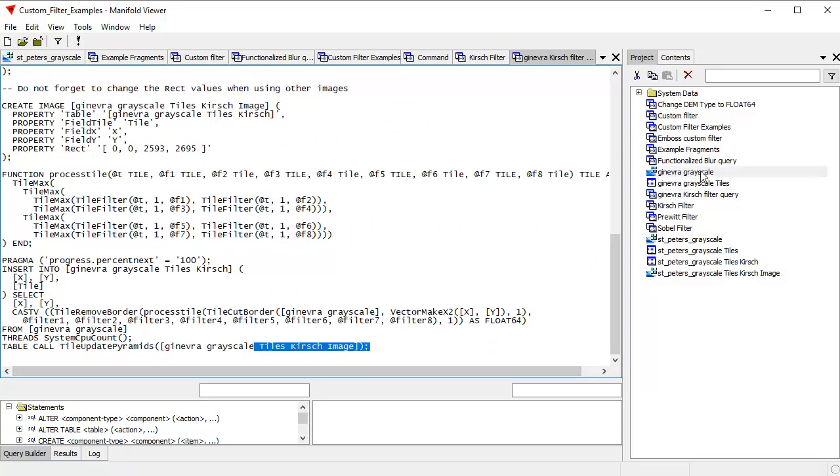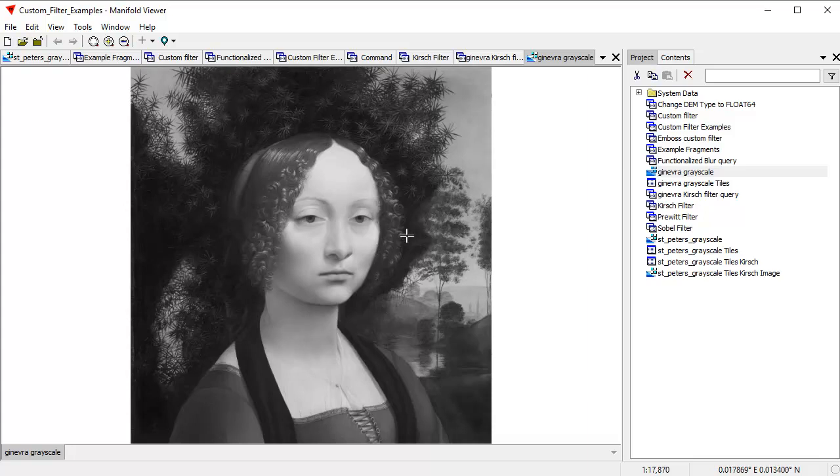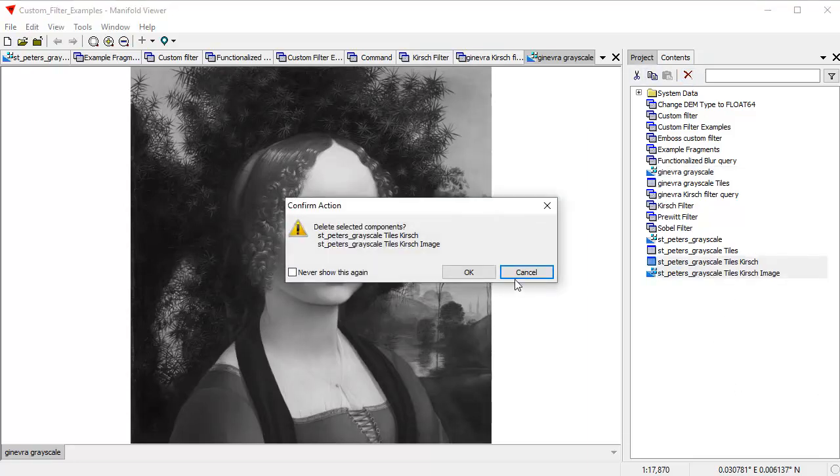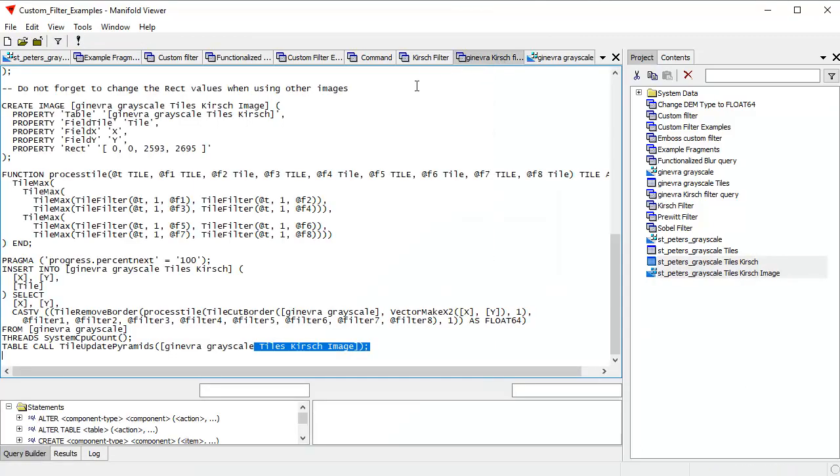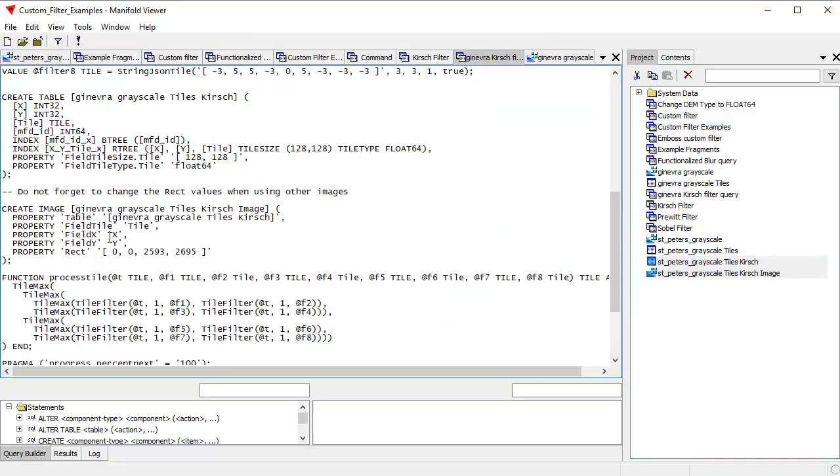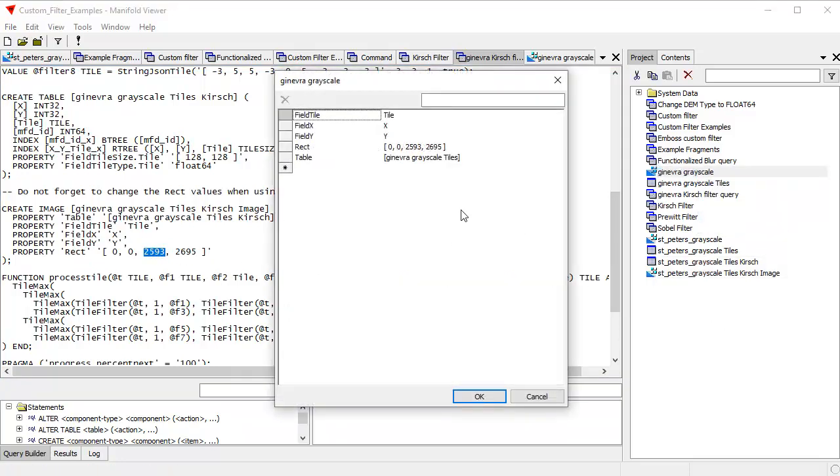And the image that we use is this one right here, the Ginevra grayscale image. That's Ginevra da Vinci, which is a work by Leonardo da Vinci that hangs in the National Gallery of Art in Washington, D.C. And let's delete that. Now, when we do this query, we also have to remember to adjust the size of the image, the property, because here we're creating an image. This is something, remember, that we copied and pasted from the original blur query that we grabbed. And to find out where these magic numbers come from for the rect, we can right-click on the image, click Properties, and there they are.